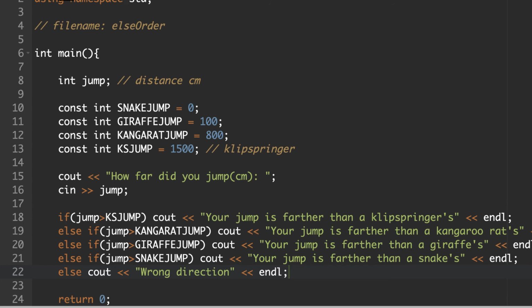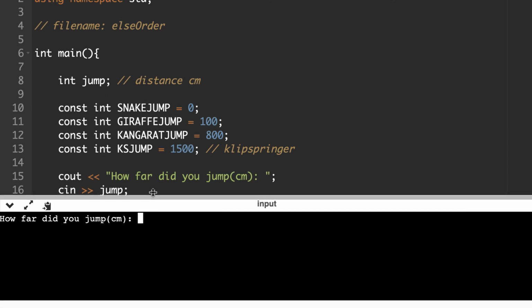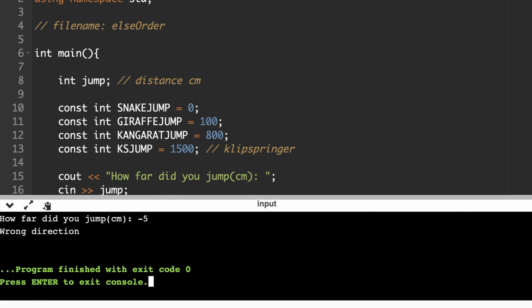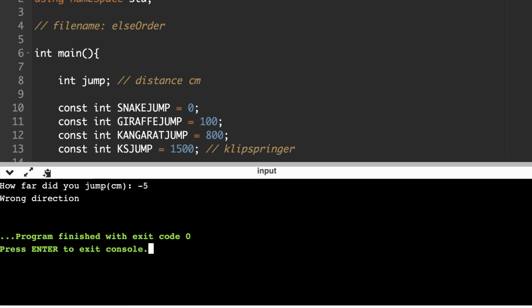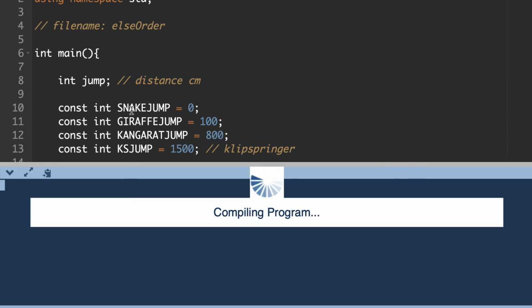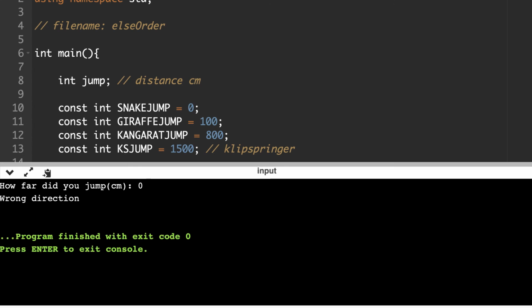Okay, so this is going to assume a negative. So watch what happens if I run this. And there's still one thing to fix up here. How far did you jump? Now, if I put -5, it will tell me wrong direction, because -5 will make all of these things false and then get down here. But there's one thing that logically doesn't make sense in this one. If I run it again and then I put in 0, it says wrong direction, which is kind of what I wanted to have for a negative scenario.